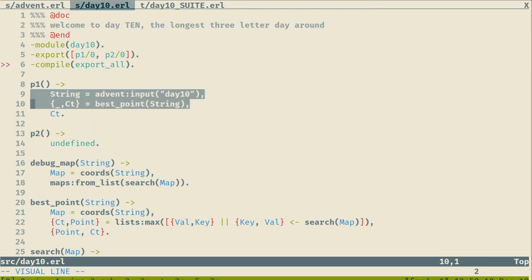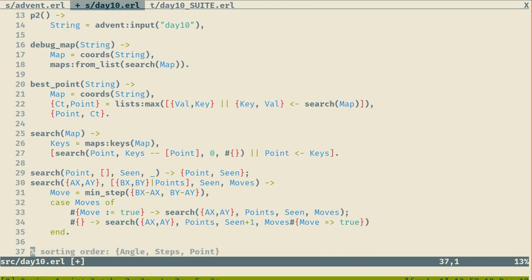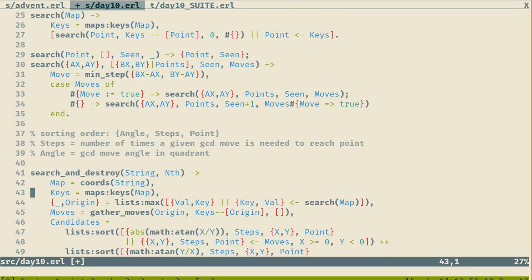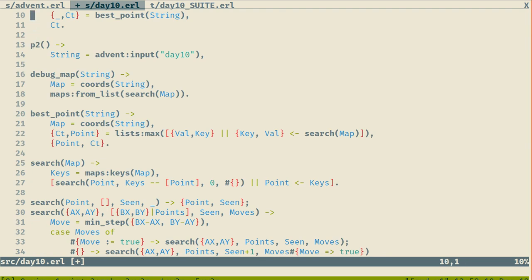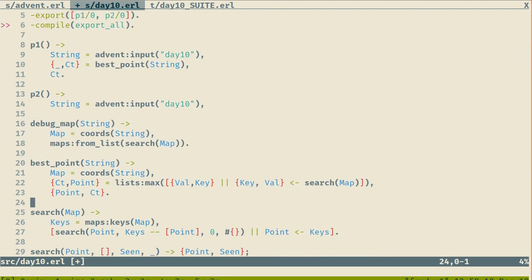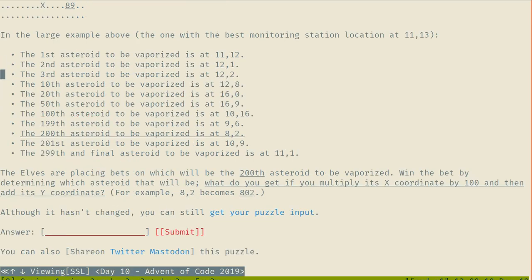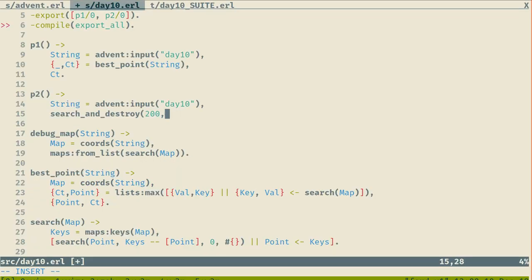So, Jesus, this is a long while ago. I no longer need the best point. What I'm looking for now is, what's the call? It's a straight up search and destroy. Yeah. Should have been seek and destroy, but that way we're avoiding getting sued, I guess. So it's going to be search and destroy, and what do they want out of it? The 200th to be vaporized, if I'm looking into this. I need to pass the string first. And this is going to be only the point, so X and Y is going to be equal to that.